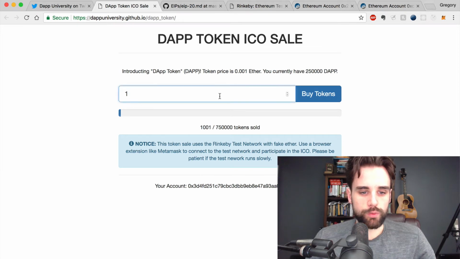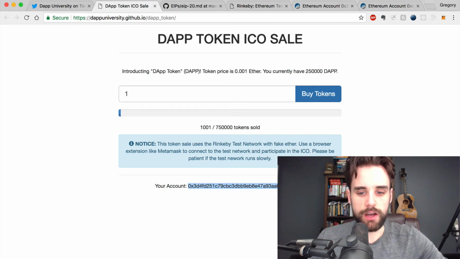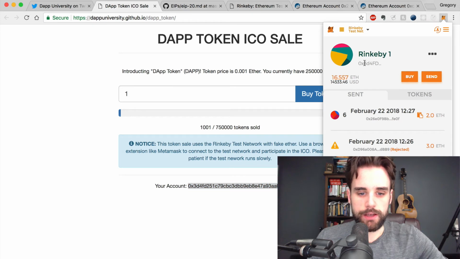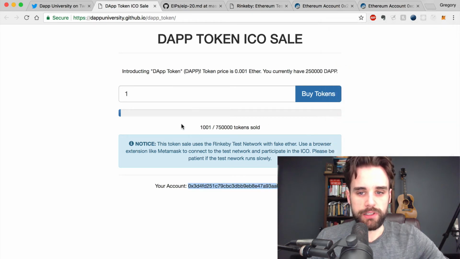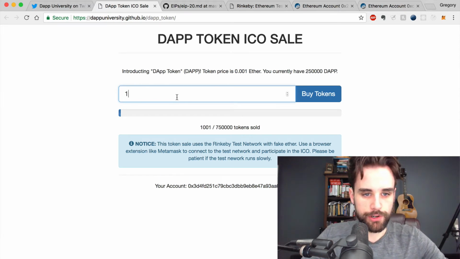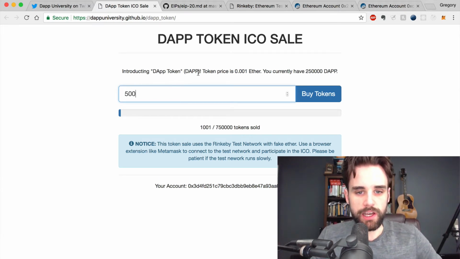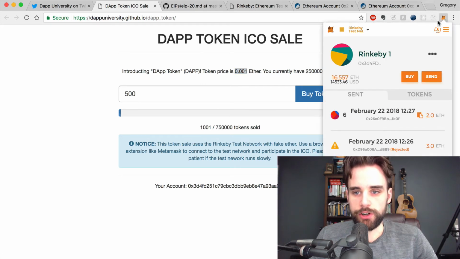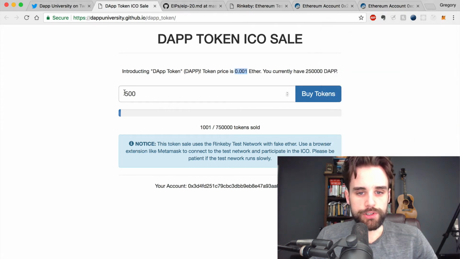So I'll walk you through how this works. Pretty simple. We can see that we are connected to the network because we can see our account information here, and that matches the account that I am logged in with to the Rinkeby test network. So let's go ahead and try to purchase some tokens. Let's purchase 500. Also, we can see that one token is 0.001 ether. So looks like I'm in the clear. I've got 16 ether here, 16 and a half. So that's plenty of Ethereum to purchase these tokens.